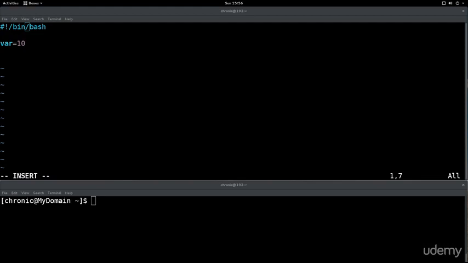Welcome back. Now let's go ahead and take a look at some of the important properties of variables. The first thing that I would like to do is have a look at this. Quoting variables will actually preserve the white spaces. Here's what I mean by it.